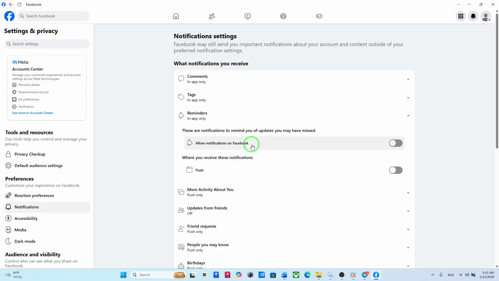Taking a moment to adjust your notification settings helps keep your Facebook experience focused and quiet. You stay in control, choosing only the updates that actually matter to you. No more unnecessary reminders interrupting your time online. And that's how you disable reminder notifications on the Facebook app on your PC using the latest update.